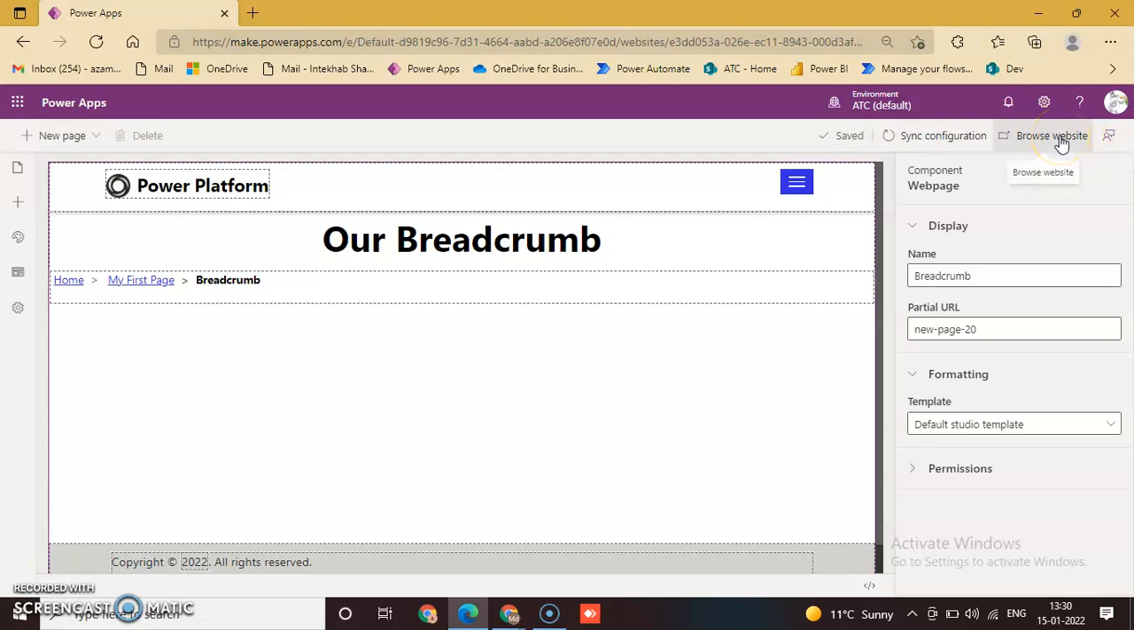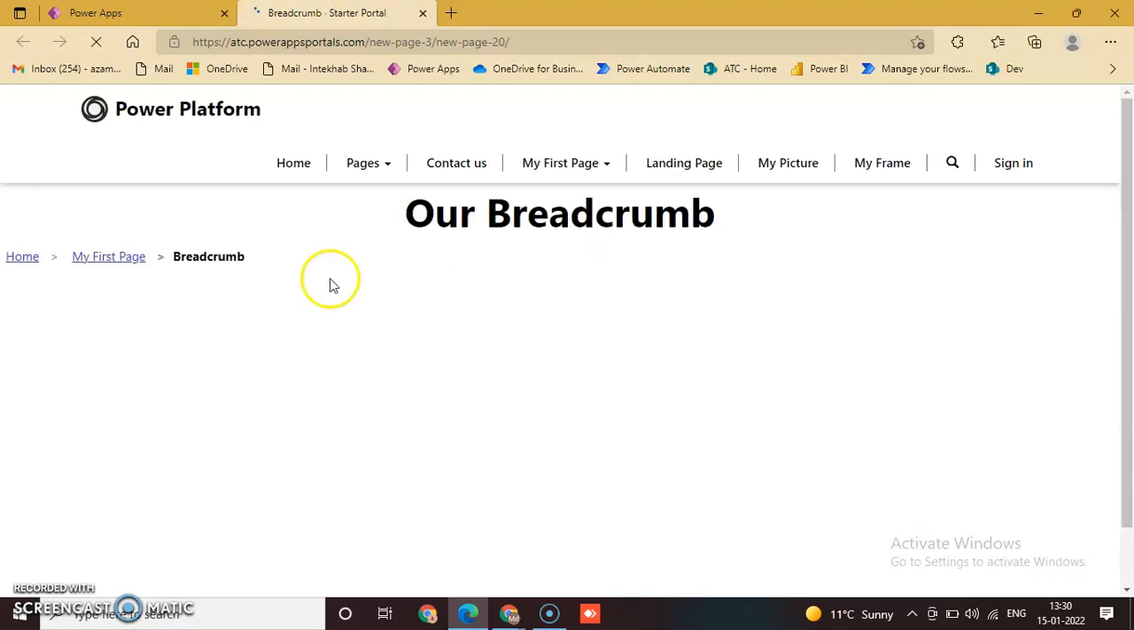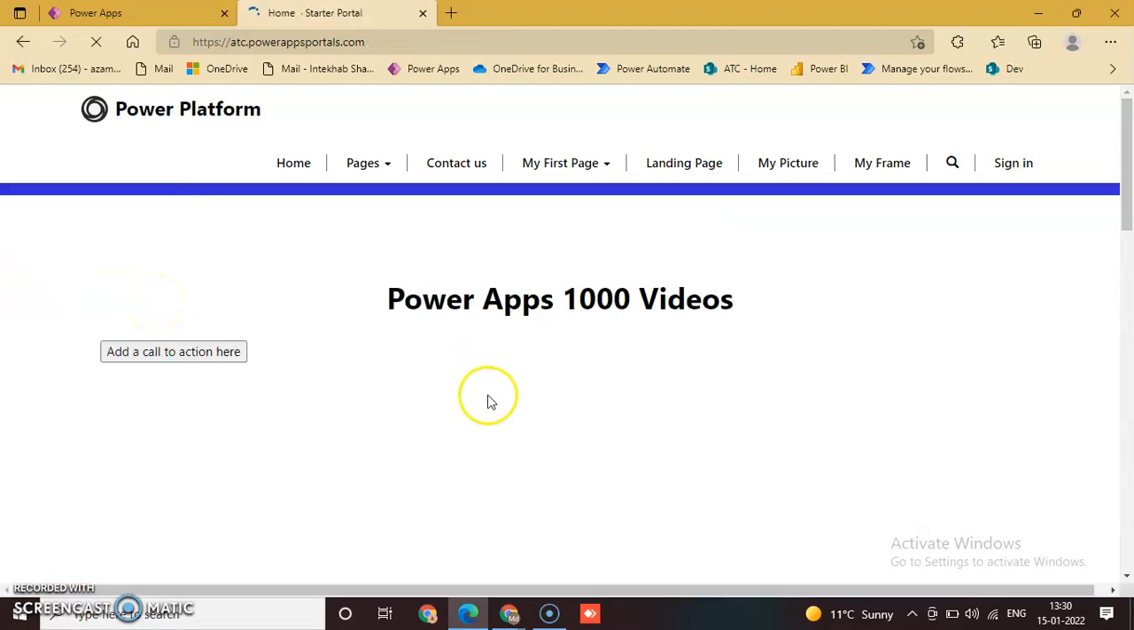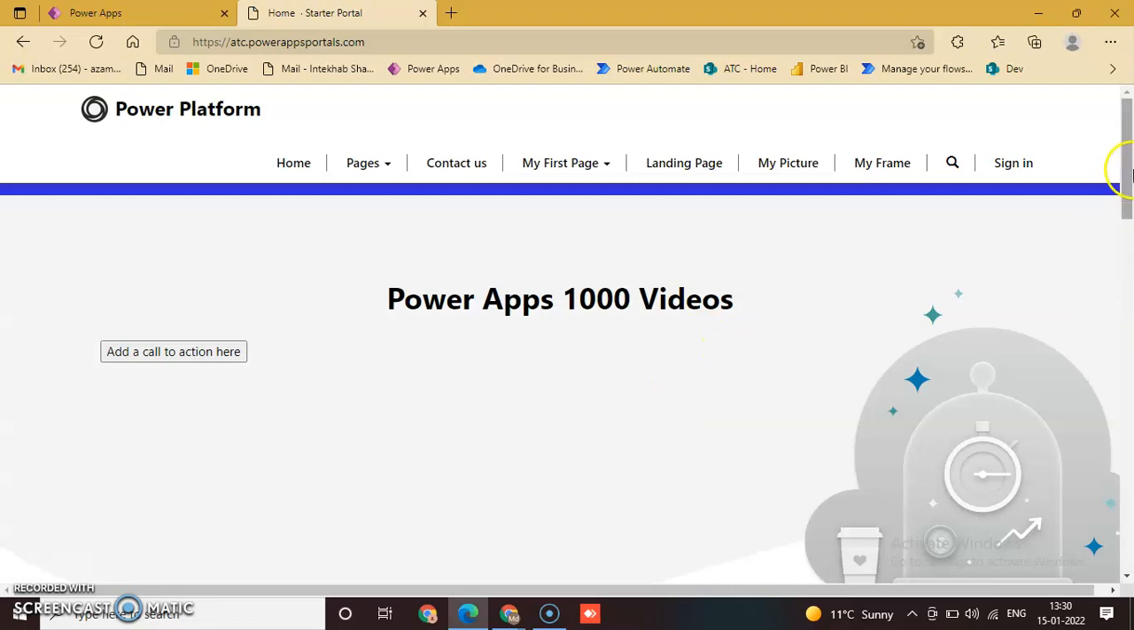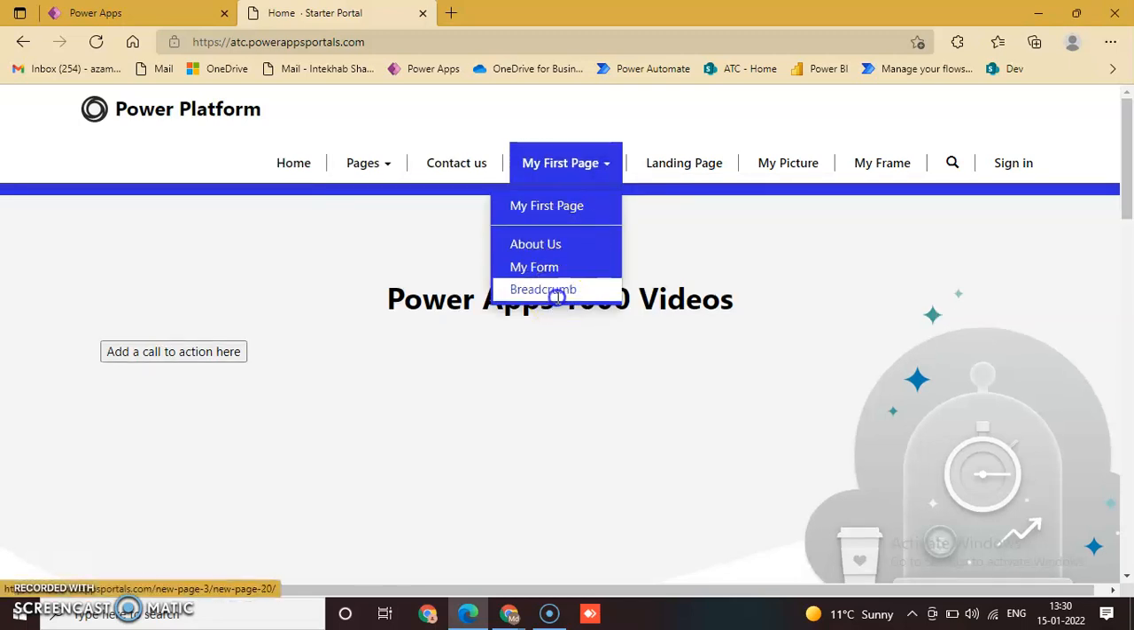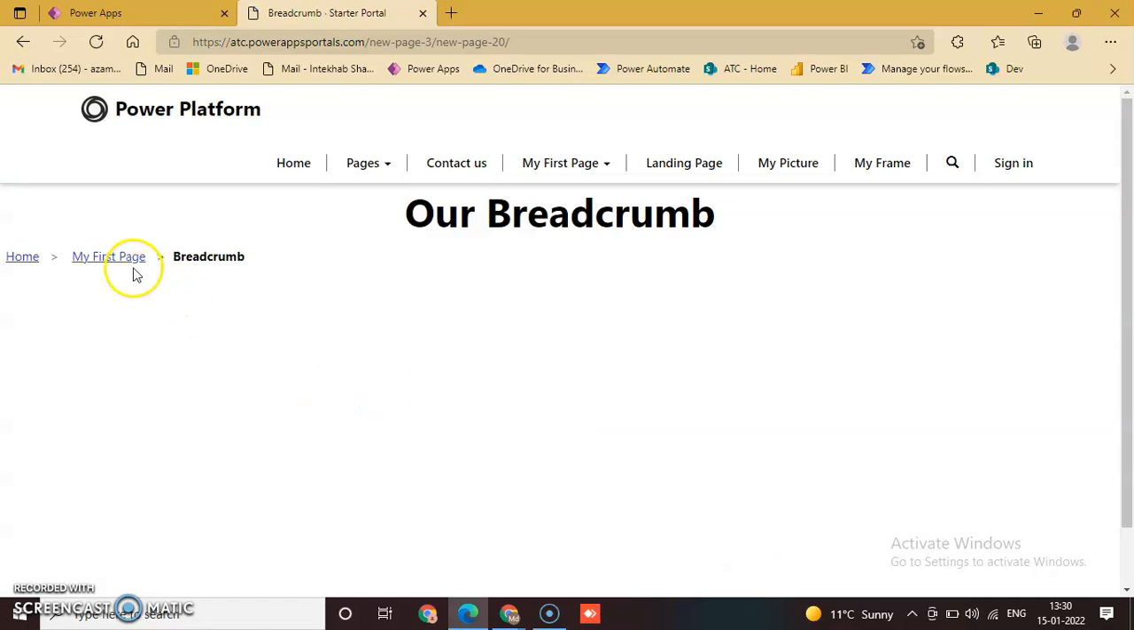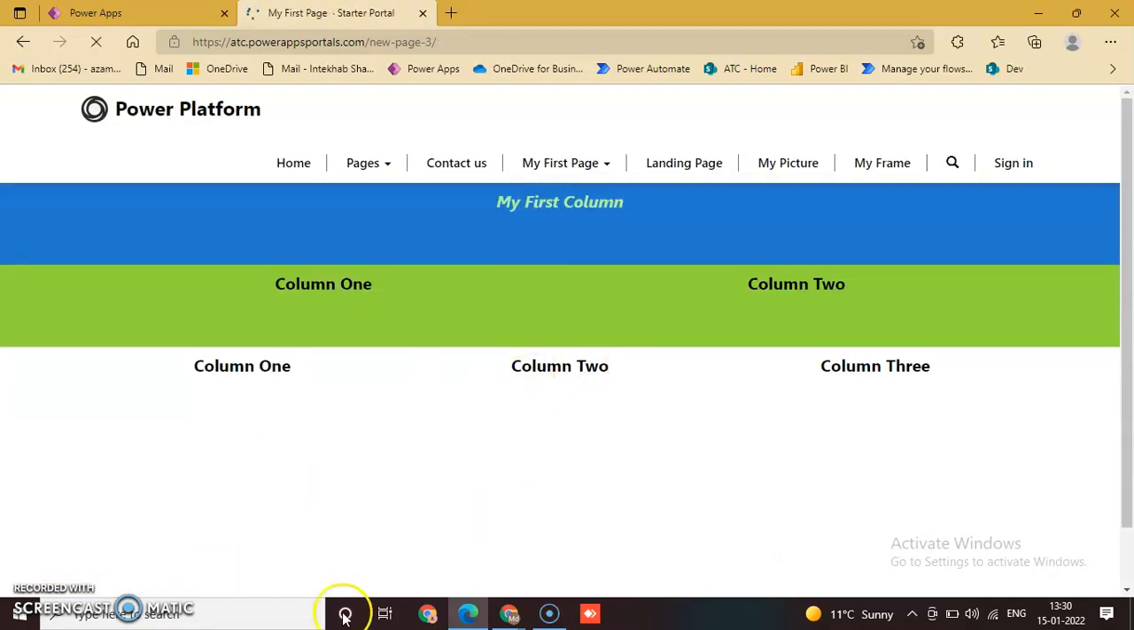So now we'll go to browse website and this one you can click home, my first page and breadcrumb. Okay, so this one we click home, go to the home page. Yeah, this is the home page. And you just click breadcrumb. Click my first page. This is the first page.